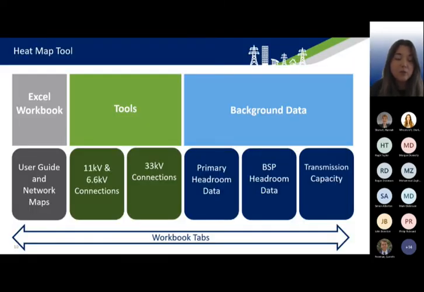So with our Heatmap tool, it's an Excel sheet that's downloadable from our website, and I have put a link to that further on, which you'll be able to utilise when we send the slides out to you today. But that's really an overview of what the Heatmap tool looks like. It has a number of tabs that let you input information for an HV connection or an EHV connection, and then it gives you the idea of headroom on our primaries, on our BSPs, and also on the transmission network as well.